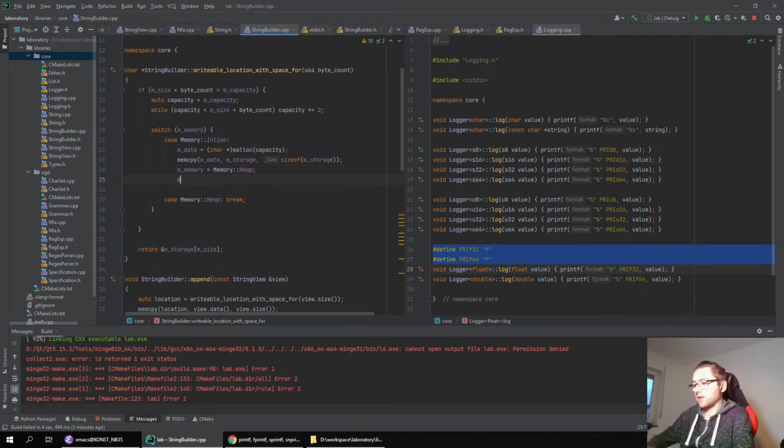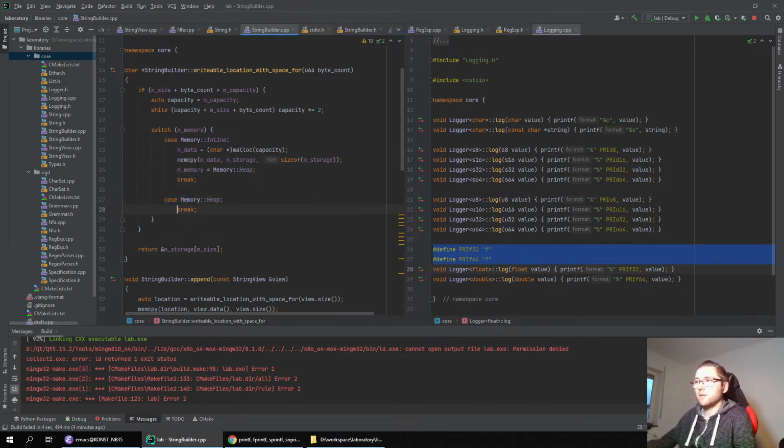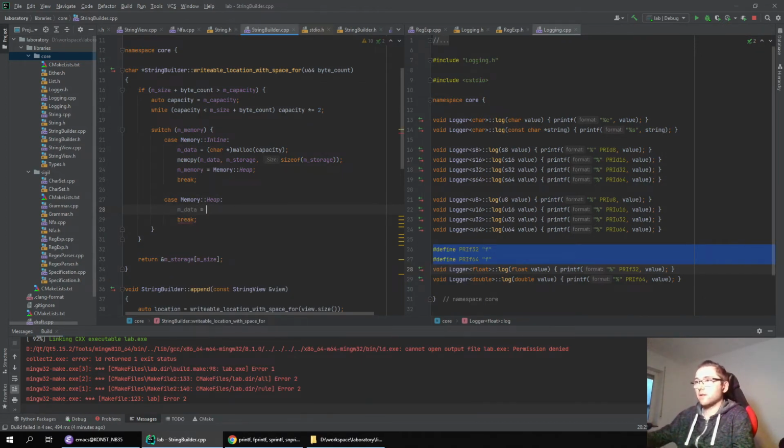Just going to break here again. If you already use the heap, we're just going to realloc. We're giving it the old data and our new capacity. We don't need to copy anything. We are still in our heap.